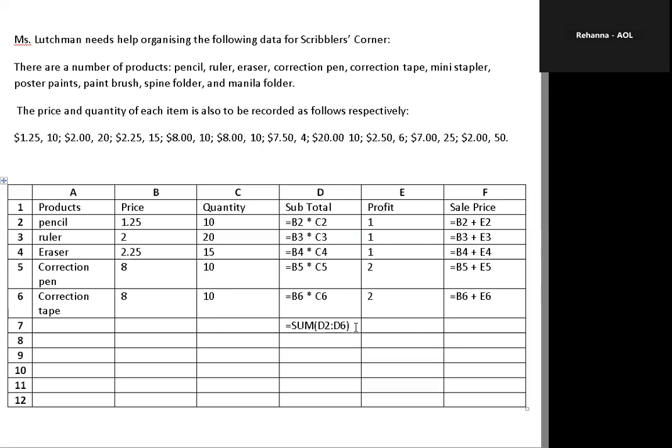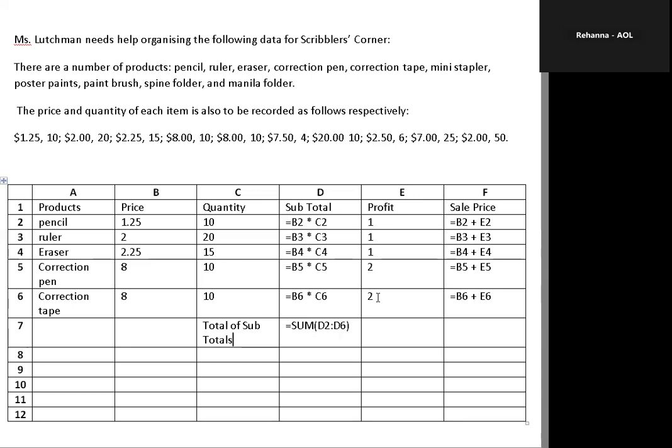Now, the thing is, we use the function, but we need to have a heading for it. Just as we had table headings for our formulas or data that we wrote, we need to have a heading for our function. And I'm going to put it right next to it. So total of subtotals. Good.